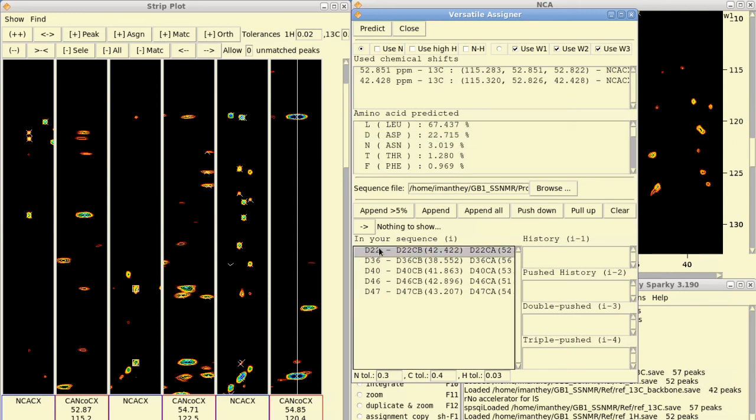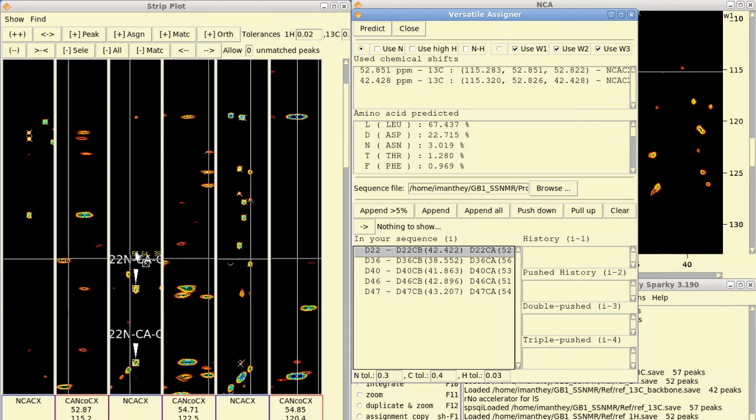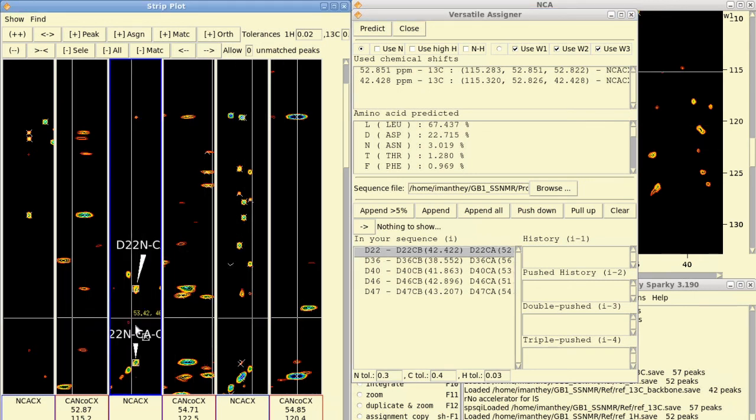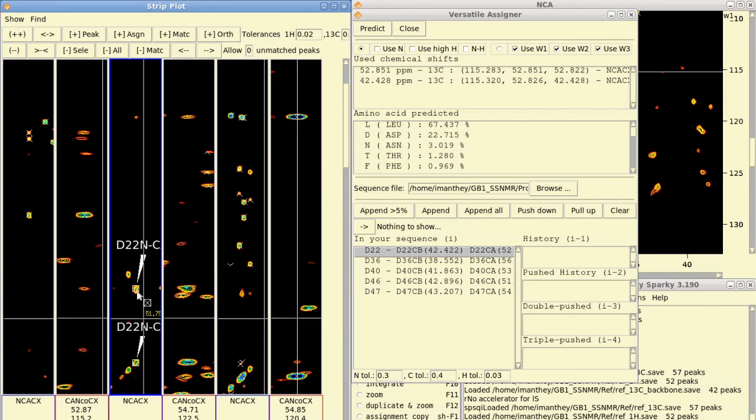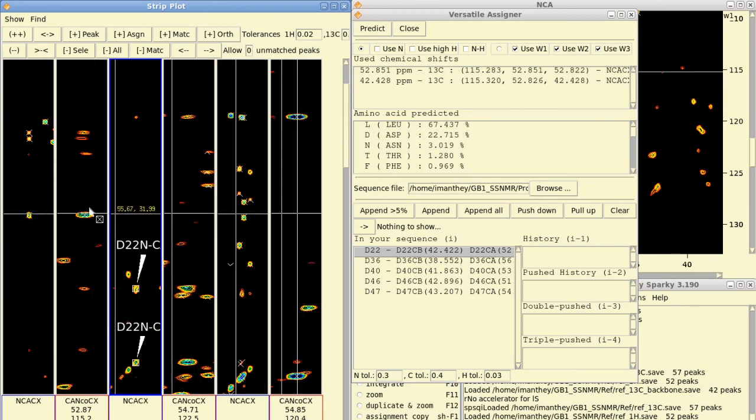find the correct place in your sequence for this amino acid. D22 is right here. I'm going to go ahead and double click on those. It is going to add that label directly on there. And you can keep doing this forward or backwards.